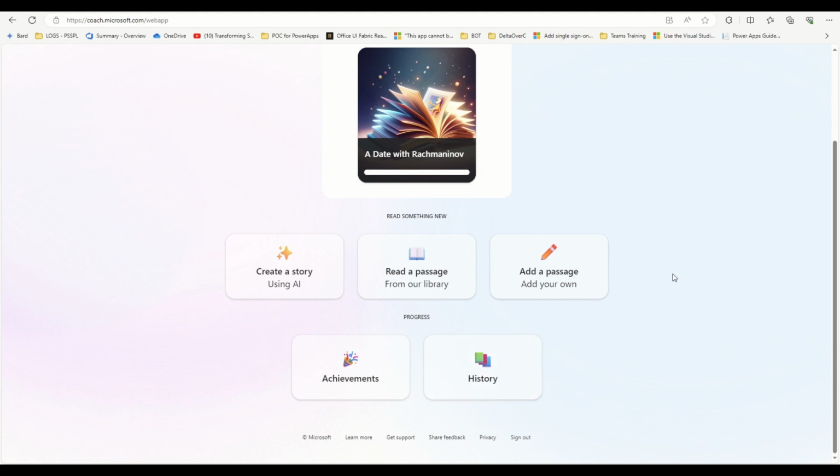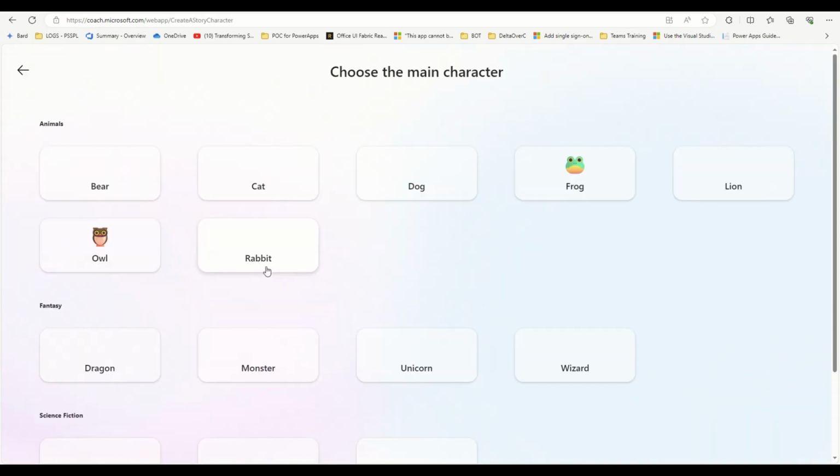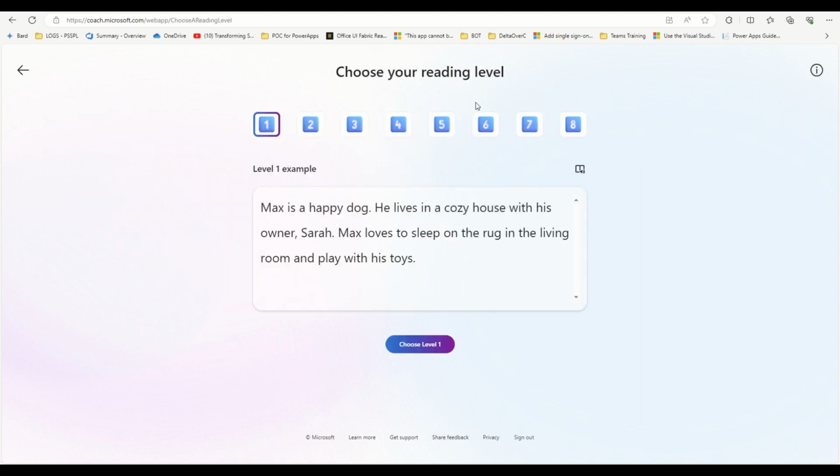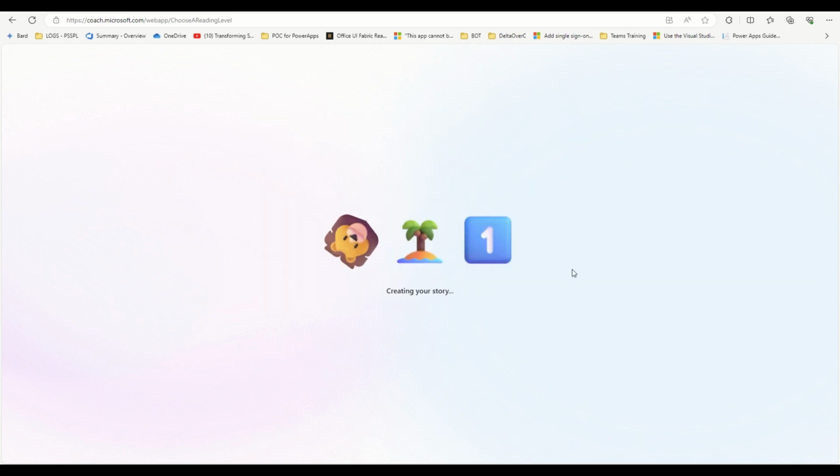Okay, so the next thing we want to do is try to create a new story using artificial intelligence, AI. I'm going to select an animal character, a lion, and a location, say an island. I'm going to choose a reading level for this. There are 8 different levels available to choose from, and right now I am going to choose, let's say, level 1. So it's going to create one artificial intelligence story for me.